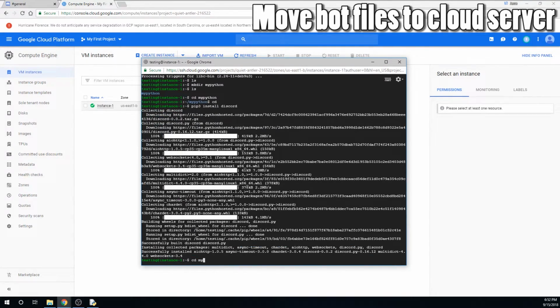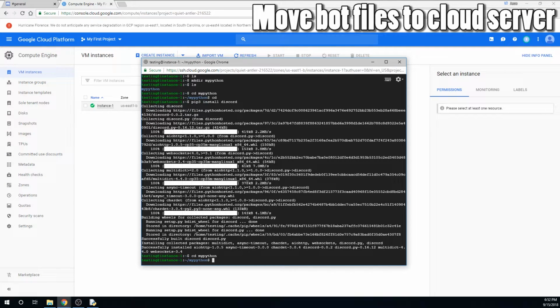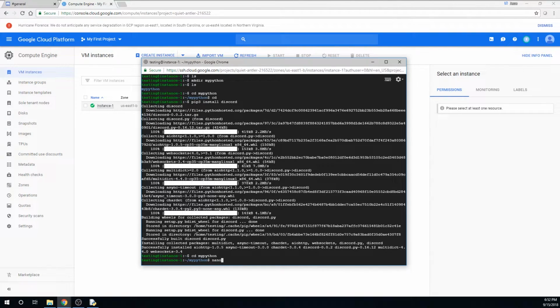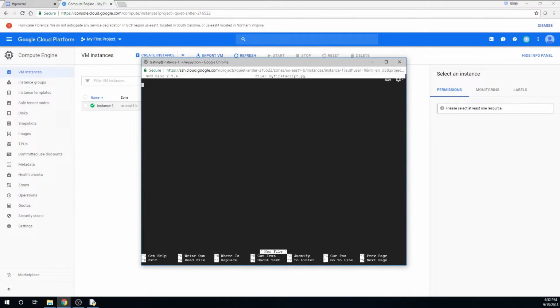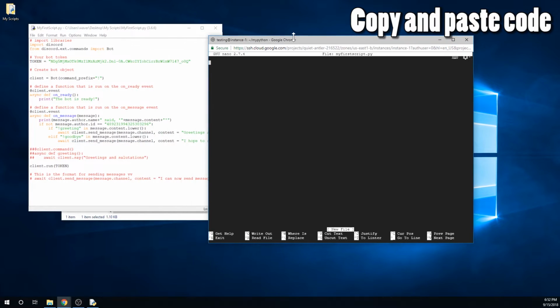Now we're going to move our Discord bot files to our cloud server. While you're in the directory you created, type nano and then the file name of your script. Make sure the file name ends in .py. This will open the nano text editor in the command line. For simplicity's sake, I'm just going to copy and paste my code in.